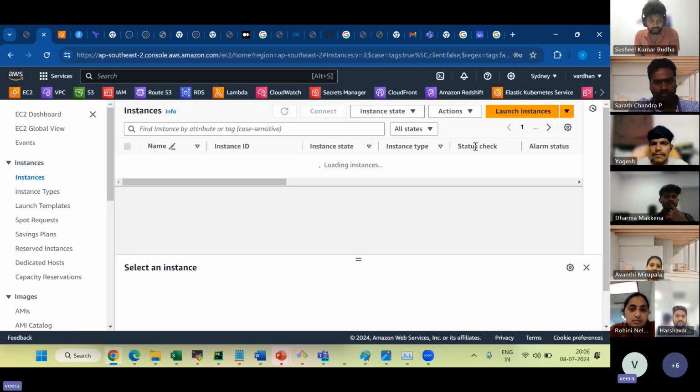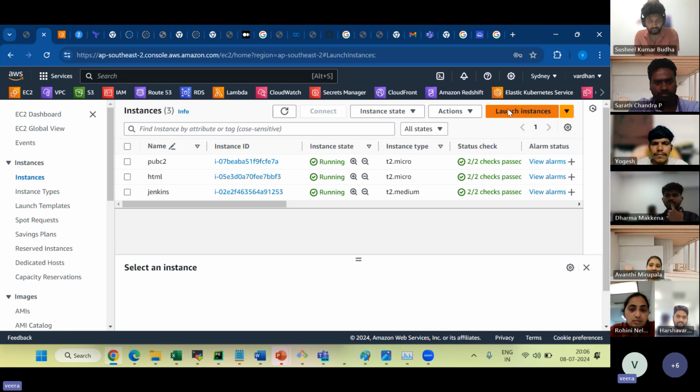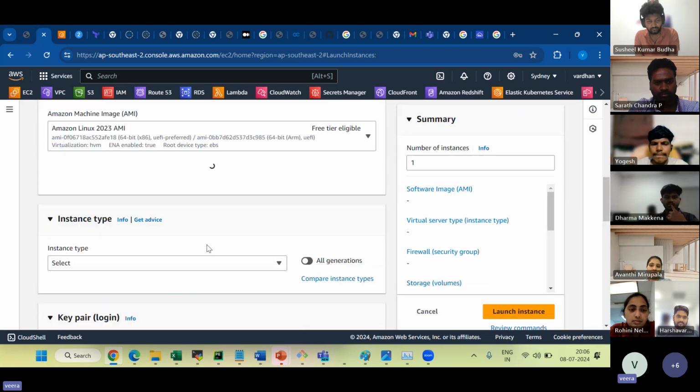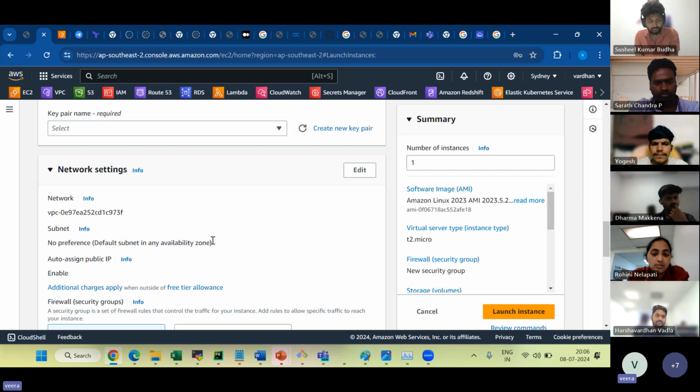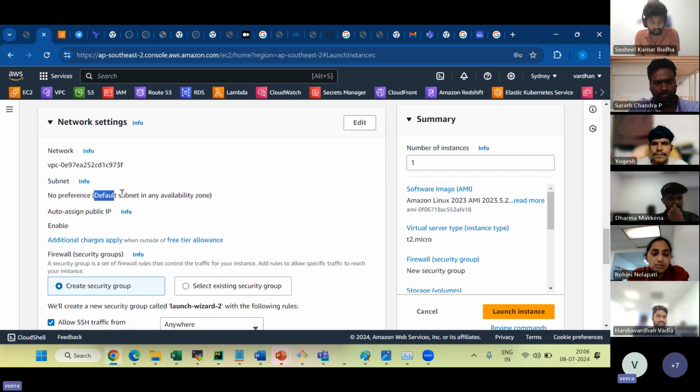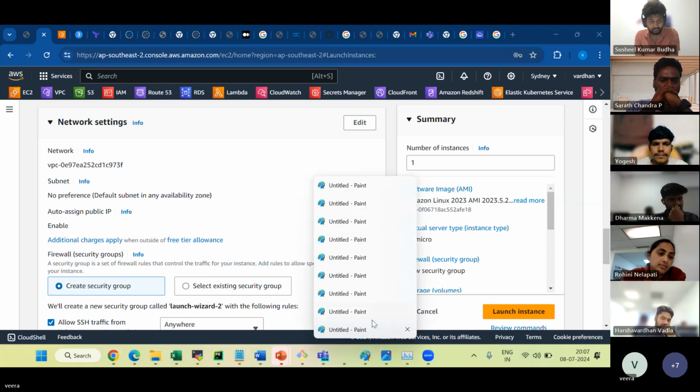So if you go to launch instance, go directly to network settings. In the network settings, we have to select the availability zone. No preference means the system can take a default one, but we have to specify. I will discuss what is subnet and what is VPC. Here we can understand simply that an availability zone is nothing but a subnet, and a region is nothing but a VPC. I will tell you why.